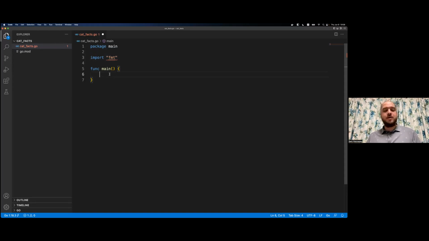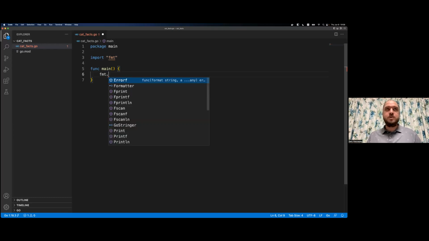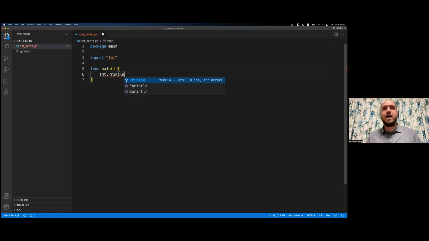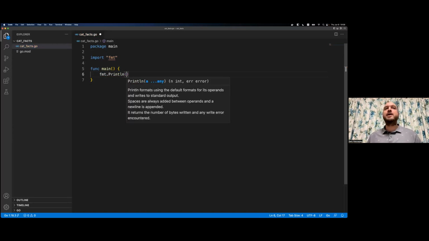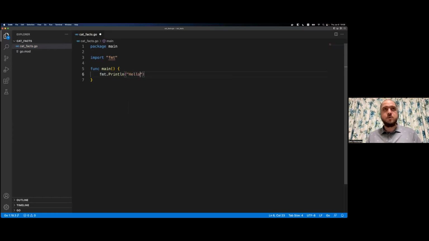So let's use that package: fmt dot. So this is the package name. I'm accessing the package name here, and then it has lots of things inside of it. You can see there's a whole lot of things in there. So what we're going to use is Print and then ln for line. So Println, and then we're going to use our parentheses in here. And then I'm going to type hello world, and you can type whatever you want. And then we want to close that string, close our parentheses. That's it. There is no semicolon at the end.